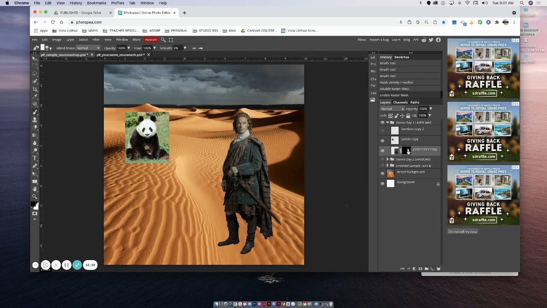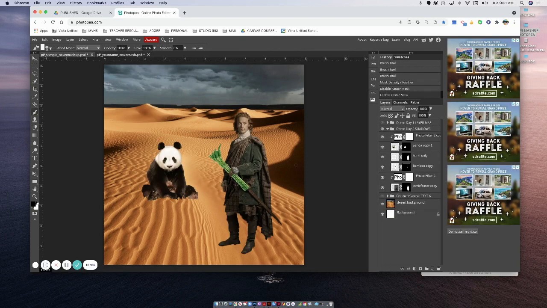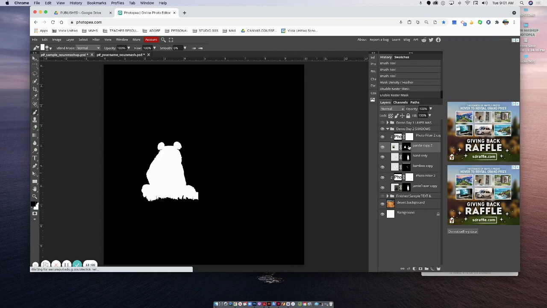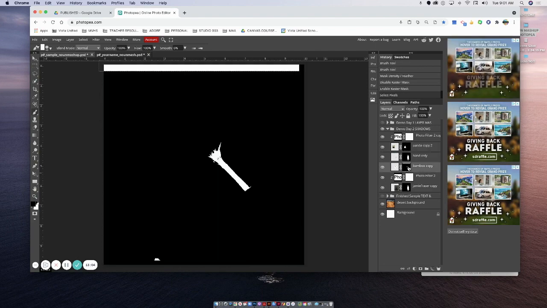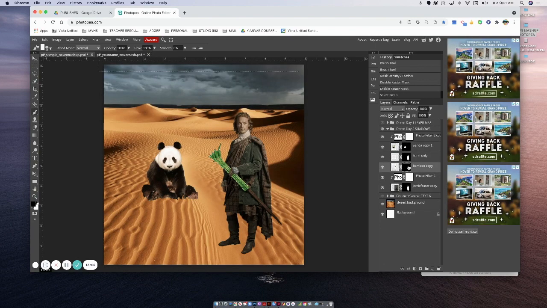I'm going to go through the same process for the panda and for the bamboo. Let's imagine that I have done that, and I've masked my panda. There's my layer mask for the panda, and there's my layer mask for the bamboo. And once I've done those, the next thing I'm going to do is add some adjustments to them.